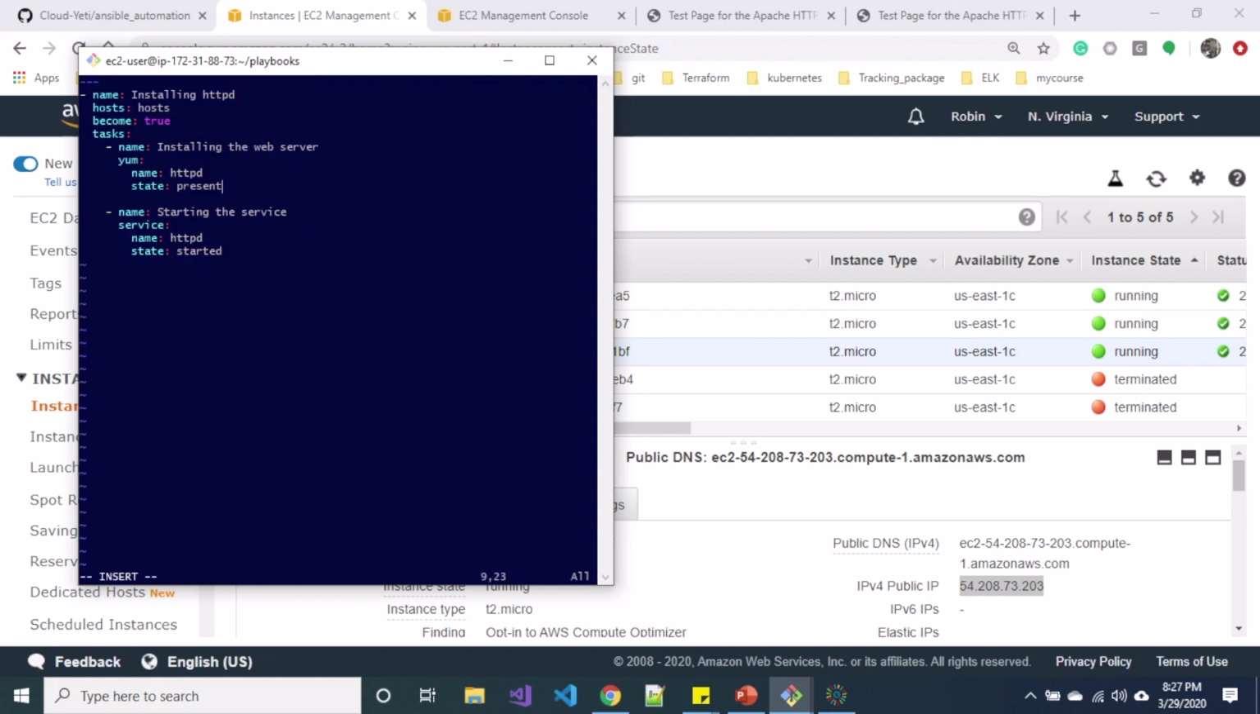So on the simple httpd file, let me add one more task. I'll name it copying the file. So now I want to copy the httpd.conf into var www.html directory over the managed nodes. So let me include the copy module. Note that in copy module we'll have the source and destination. So we'll keep it src for source.